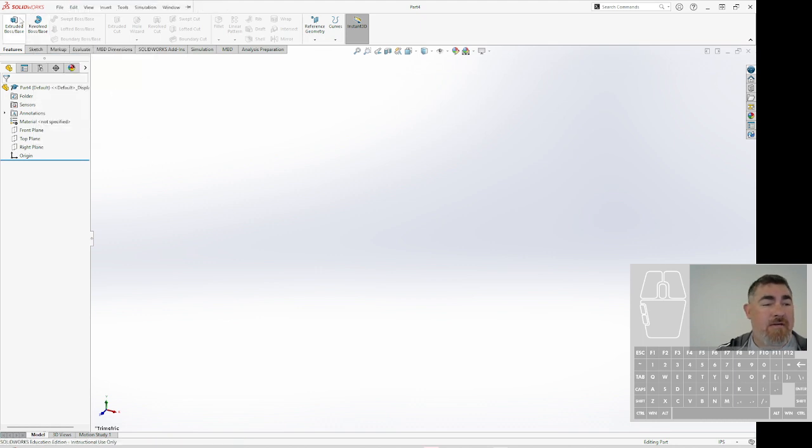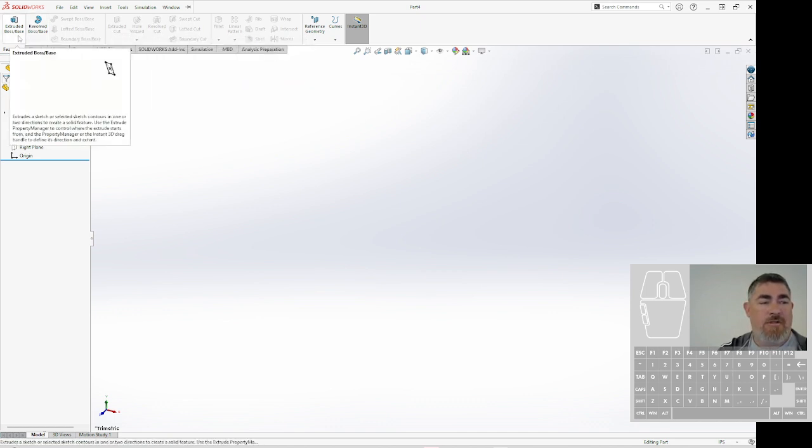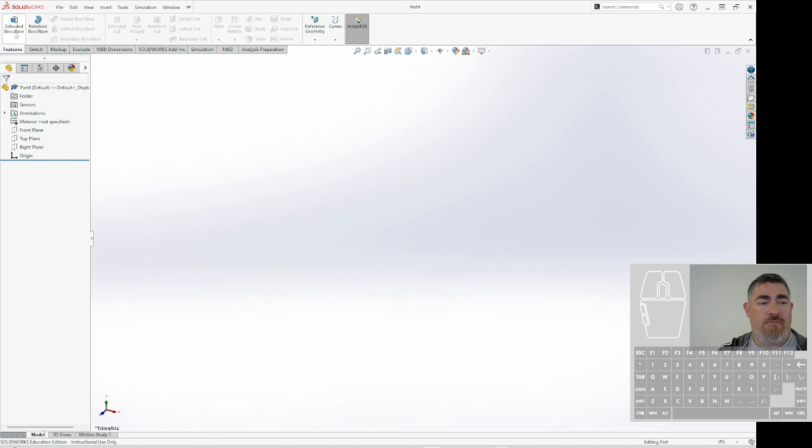You'll also notice that there's commands over here to create features that add material. There's a section here that allows you to create features that remove material, which are the same ones as Boss. So Extrude Boss, Extrude Cut. Revolve Boss, Revolve Cut. Sweep Boss, Sweep Cut. Same thing. The only thing is this one also has the Hole Wizard in it, because that's cutting a hole, so that's in here.